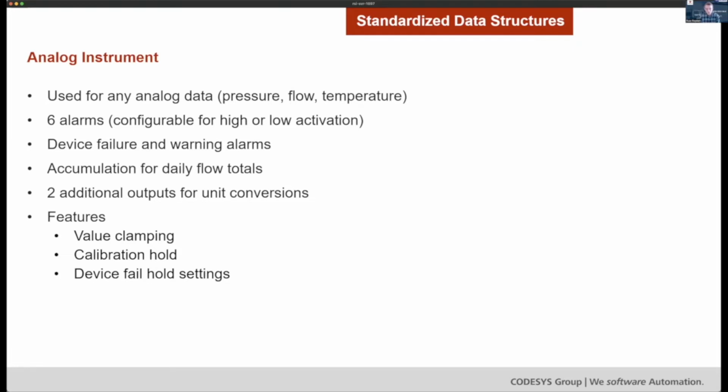We also included 2 additional outputs, and that's for unit conversions. In some places, they might want to see the flow in gallons per minute. In other places, they might want millions of gallons per day, something like that. So we just built in 2 additional outputs that can do unit conversion, and built that into the instrument.